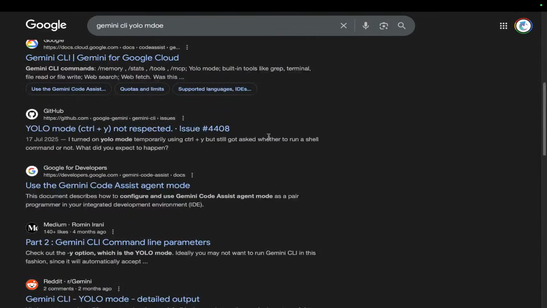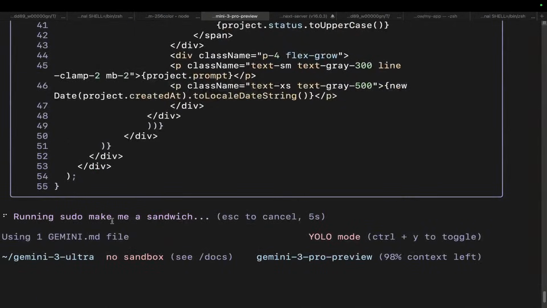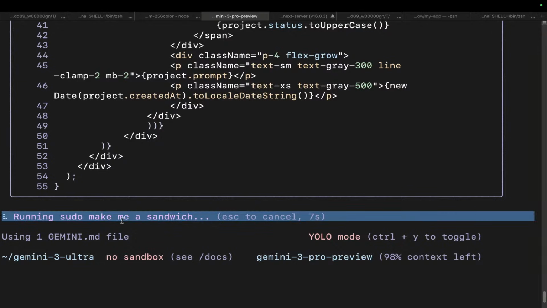I'm really curious to see the UI UX here. That's the main thing. Can it do good UI UX? Running sudo make me a sandwich. Is that funny? That's objectively not funny, right?